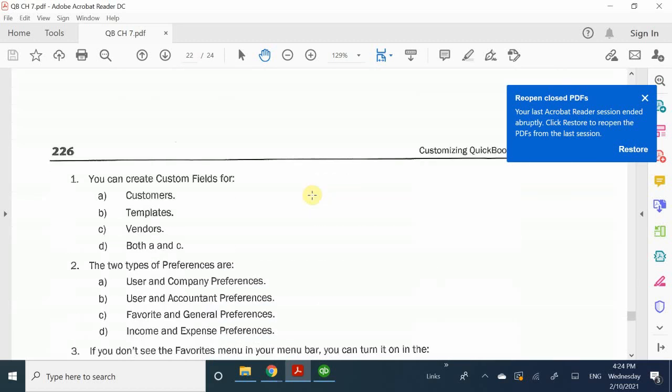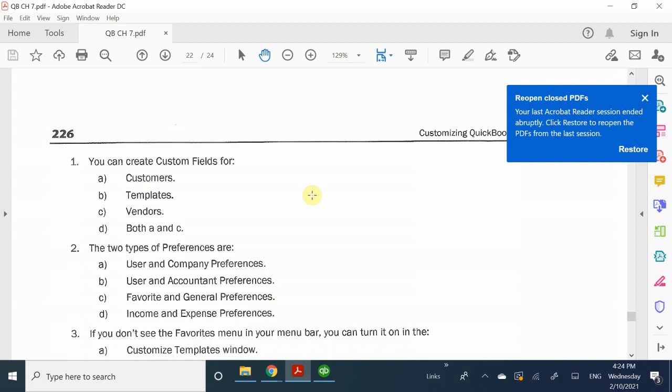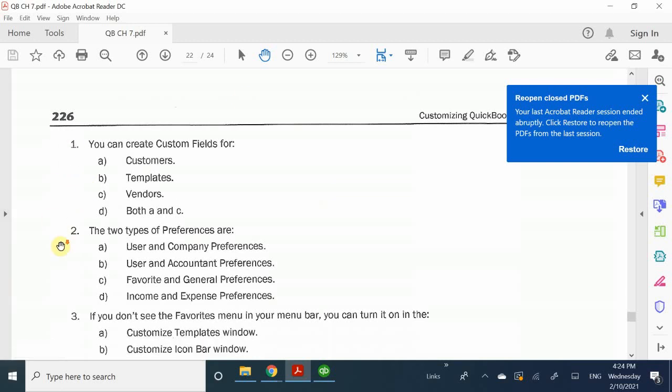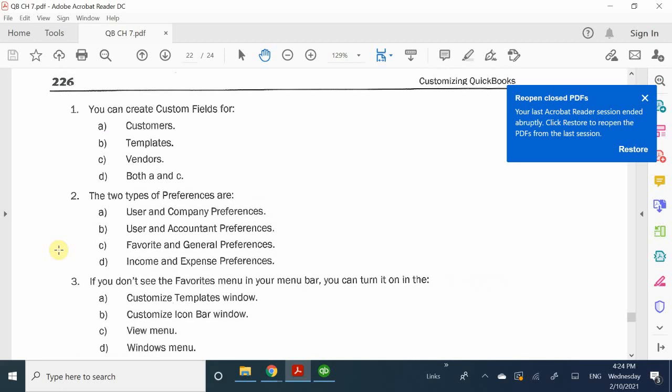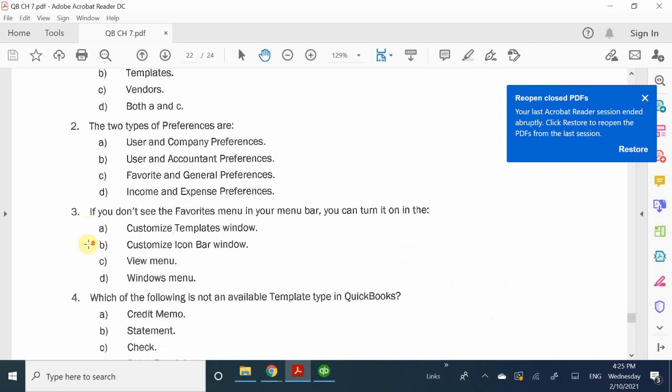So question number one. When you can create custom fields for... D, yes, people. We talked about people, right? So anybody that is a customer, a vendor, and of course, we don't do templates. So the answer is both A and C, which is your people. Good. Number two, what two types of preferences are there? User and company preferences. Absolutely. Good. Not user and accountant, and definitely not favorite.